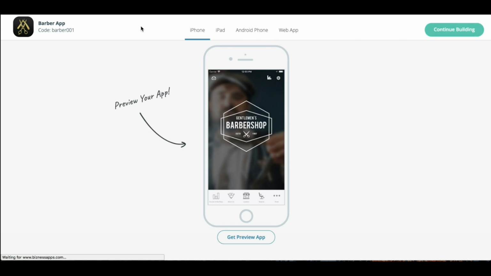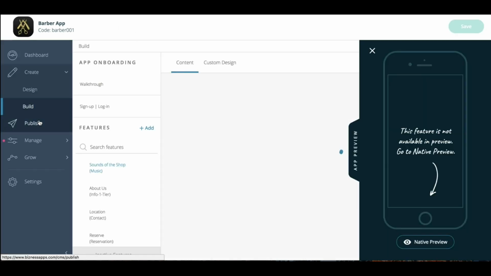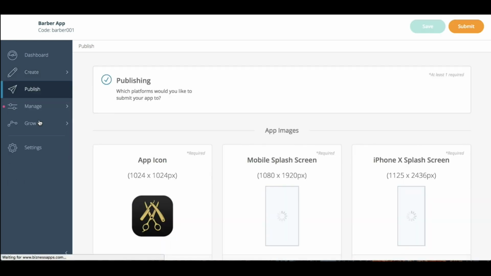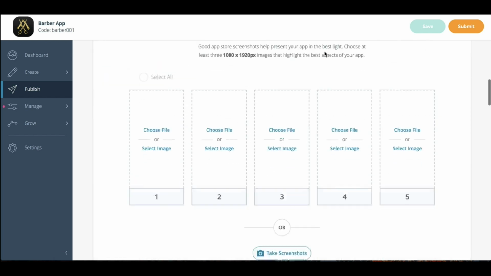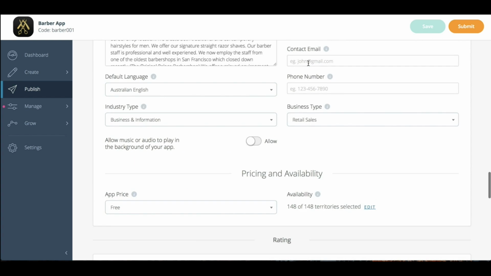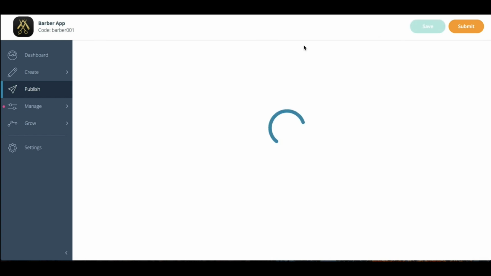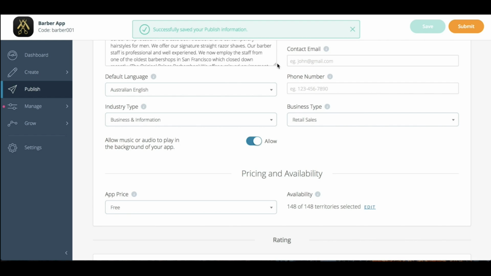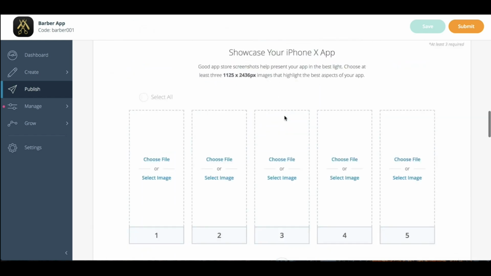Now let's go take a look at the publish section, because the one thing we do want to address as well is, as I said earlier, you need to have audio background play enabled. So I'm going to publish this for iOS, and I'm going to scroll all the way down to the basic information. Okay, I'm going to scroll down just a little bit more, and you'll notice that under industry type, there's a section called allow music or audio to play in the background of your app. I want to highlight allow, and I want to save. This means that when the app gets submitted, it will allow music or audio to play in the background of the app, which is really key.